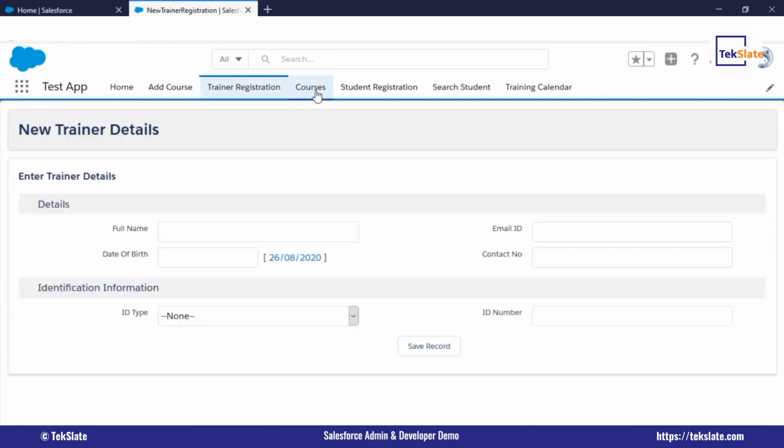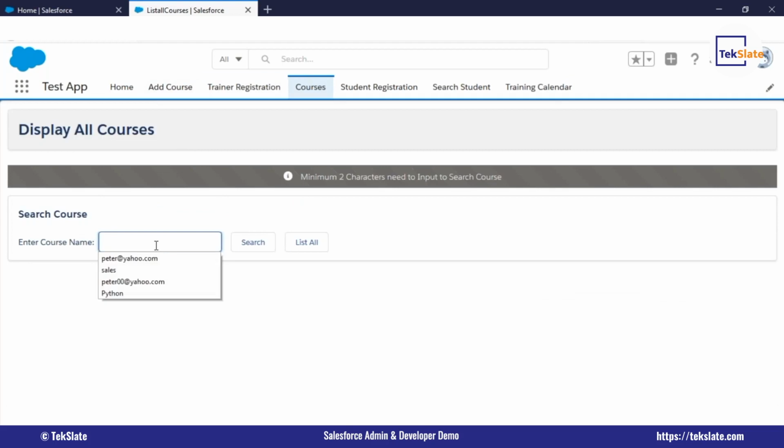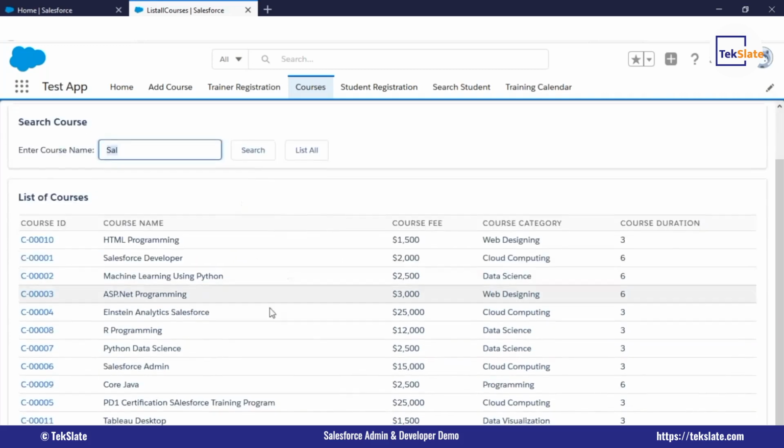Trainer registration, course registration, then we can have a student registration. I want to list out all the courses, so I can search for a course. I can just search for Salesforce, and when I type the search, it will list all the courses they are offering which contain Salesforce. I can also list all the offered courses.